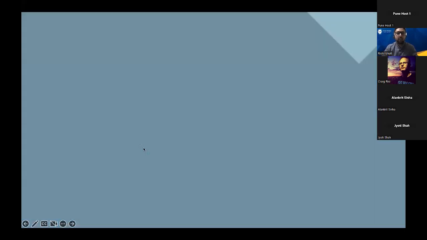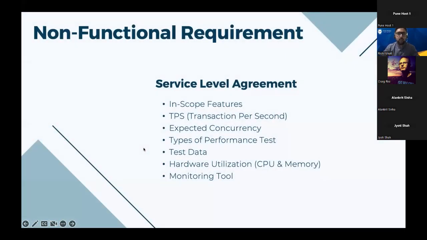That is non-functional requirements. Now there is a list of non-functional requirements, much more than what I have mentioned over here, but these are the non-functional requirements, very important and must be considered before we start with the performance testing. For example, in scope features. See, all the features, all the scenarios, all the functionalities of your application cannot be the candidate for performance testing.